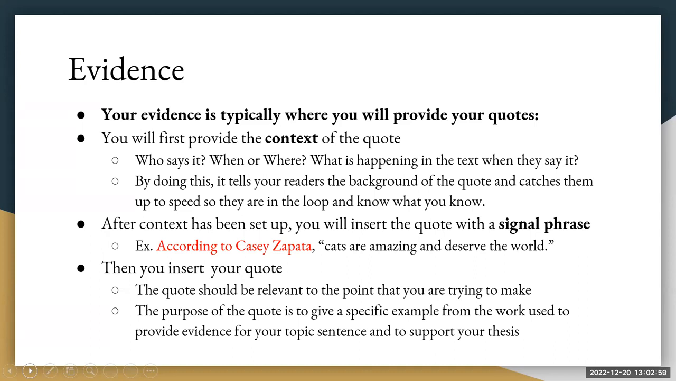After you set your context up, you'll have a signal phrase. And a signal phrase is something that lets your reader know that you're transitioning into your quotation or your evidence in general. Our example here is according to Casey Zapata. So that according to is letting my reader know who said this quote. And I can also present any other context here. Like if I want to include the article, I could say, according to Casey Zapata in her article, cats are great. She says, cats are amazing and deserve the world. So signal phrases provide additional context as well as transitioning.